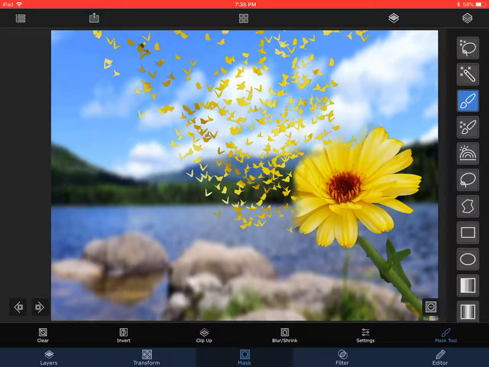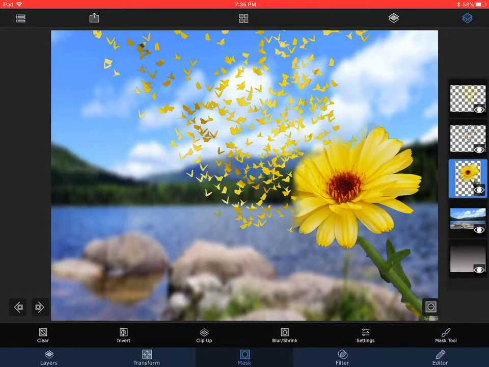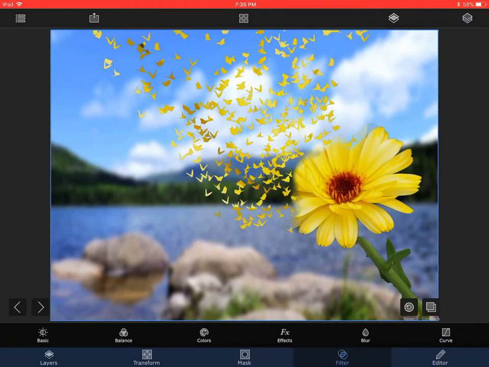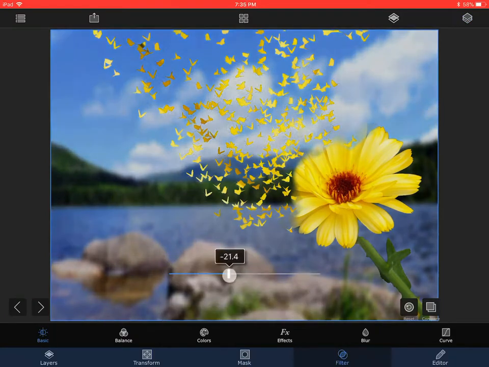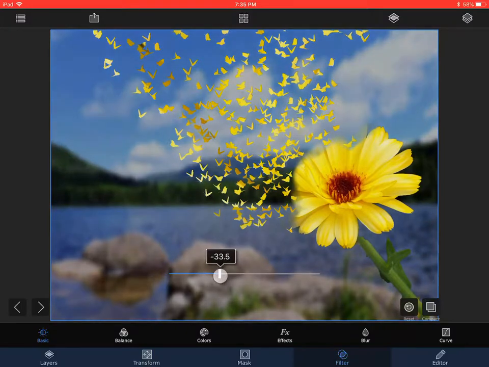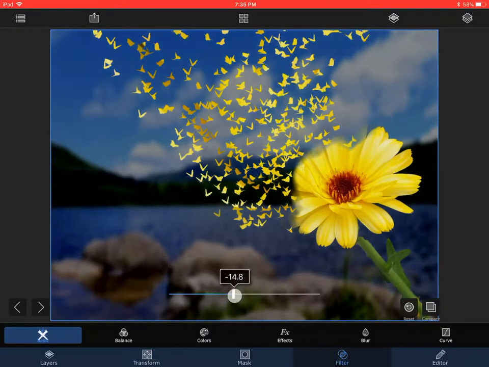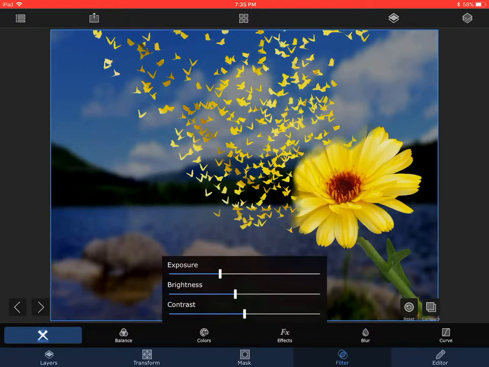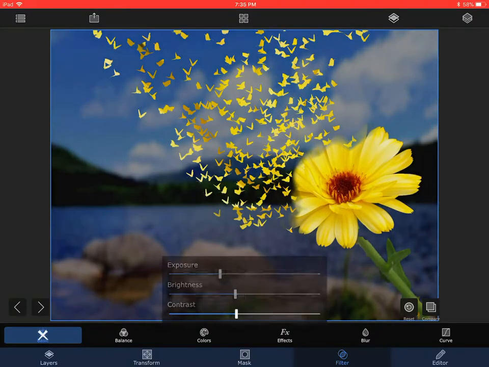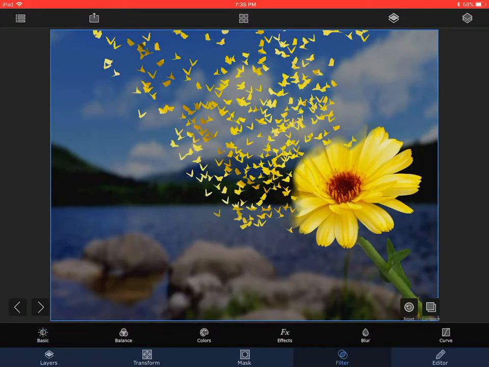At this point, it's just a matter of tweaking the layers so that it looks maybe more contrasty and interesting. So I'll go to layers, choose the background layer, and click on filter, basic. I'll reduce the exposure to make it darker so that the butterflies stand out more. I can reduce the exposure, increase the contrast or decrease it as I see fit.